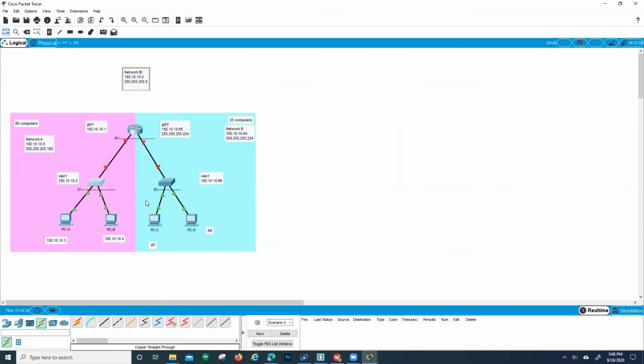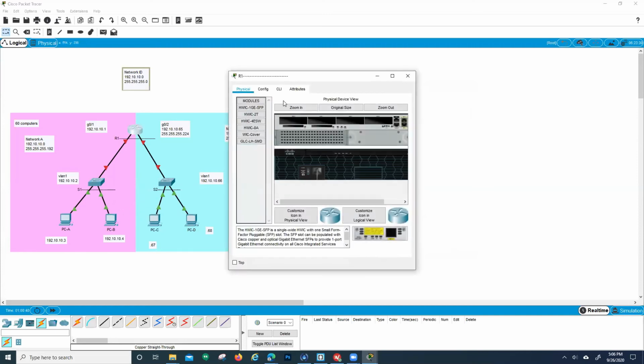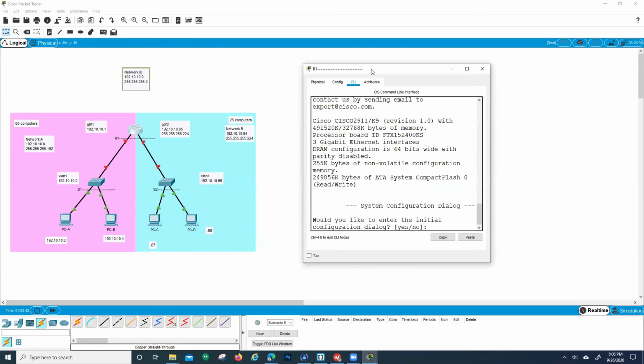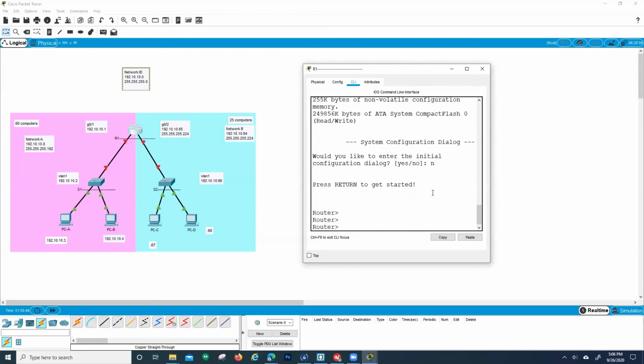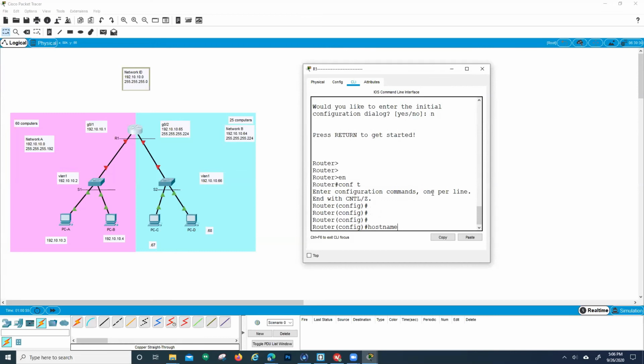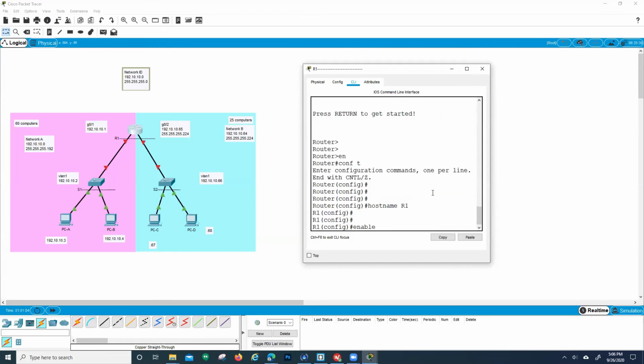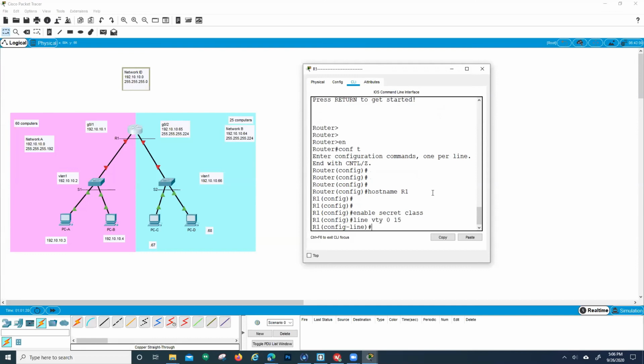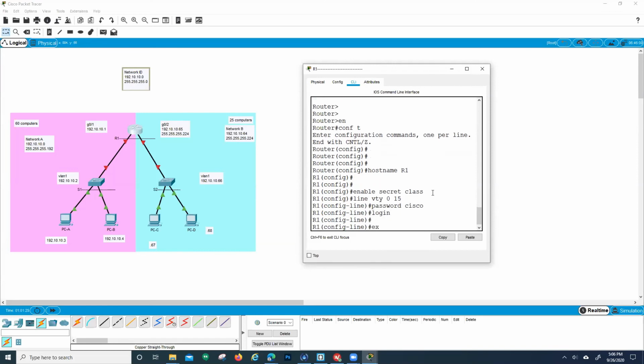Right, so I've configured all the switches and the computers. Now let's move on to the router. On the router, I'm using interfaces G0/1 and G0/2. So enable, config t. First thing I want to change here is the host name. I'm also going to set it up for Telnet, so I can configure it without using the console cable. Enable secret class, line VTY 0 through 15, password Cisco, login to activate the password, exit.